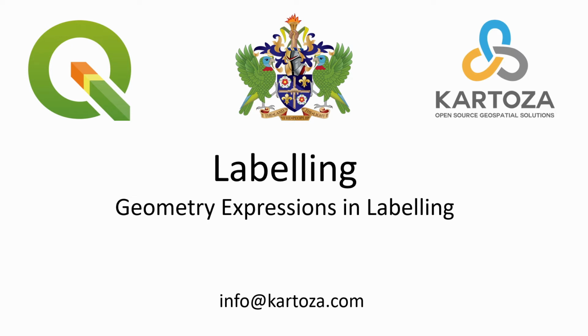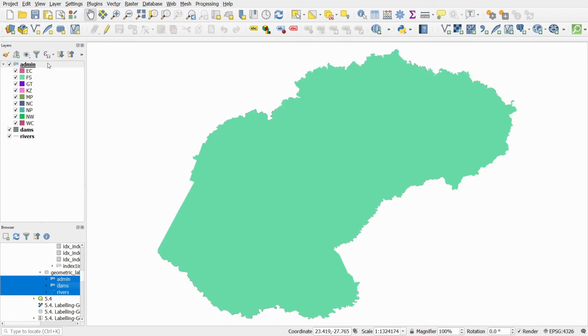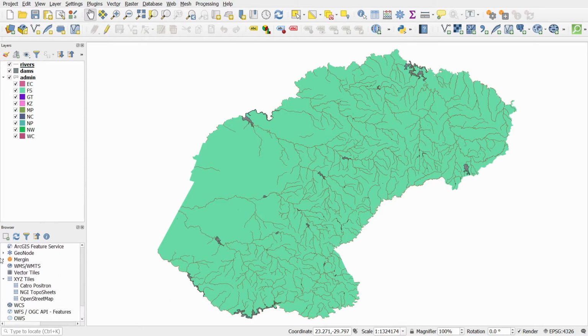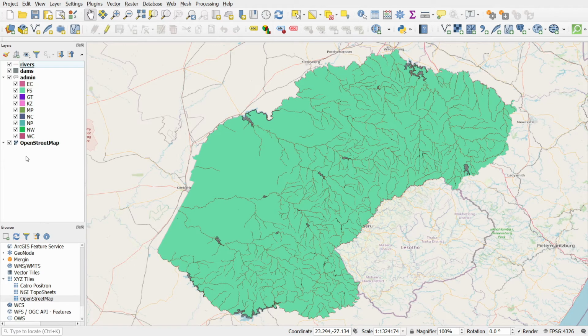In this video, I will be showing you how to use geometry expressions in labeling in QGIS. Input the exercise data and drag the polygons to be below the rivers layer. Next, we'd like to add a background to the map. So in XYZ tiles, I'm just going to choose OpenStreetMap. And make sure that the raster is below the vector layers.